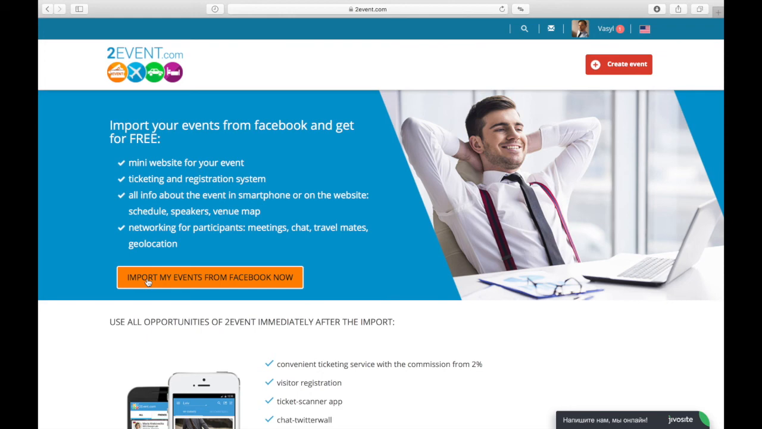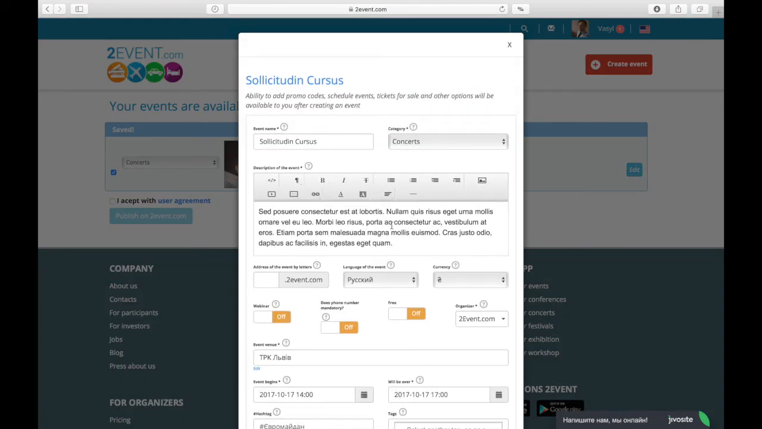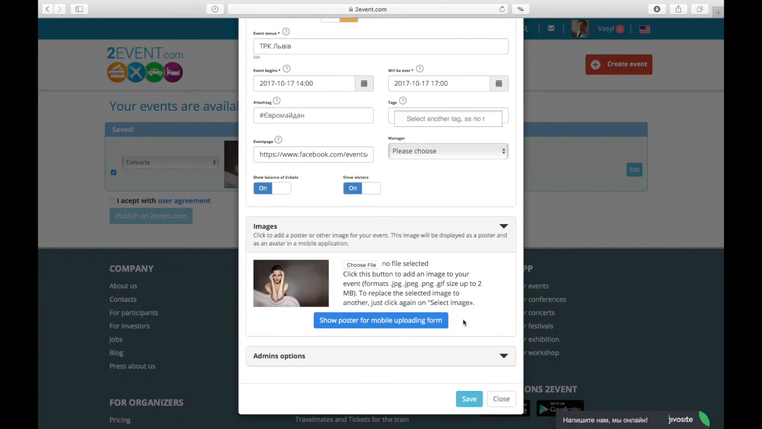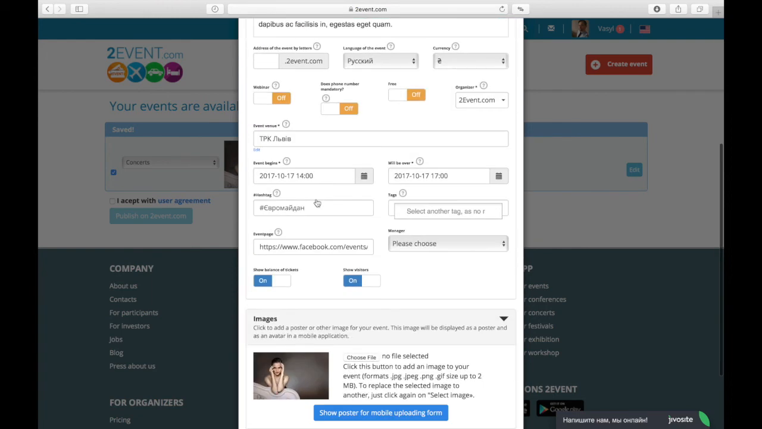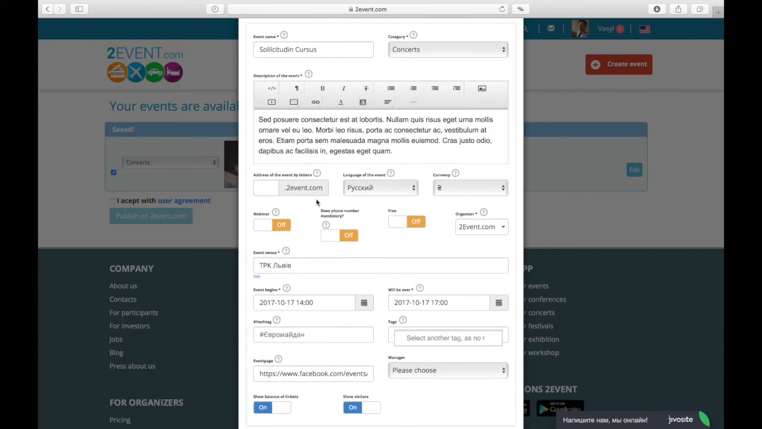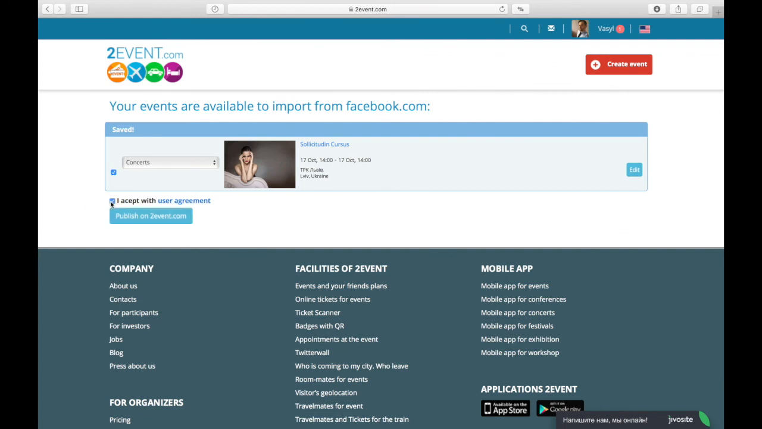And when you did, you can choose the event you want to import, choose the type of the event. If you want to edit something about this event, you hit edit. Use this form to make your edits to this particular event, and just accept with the user agreement, and hit publish on toevent.com.